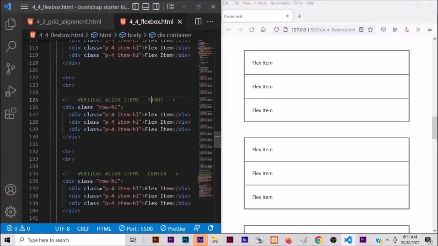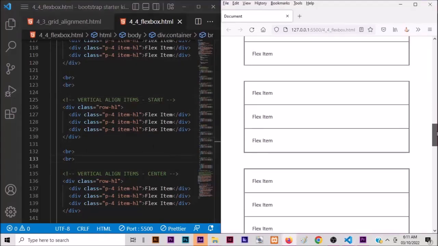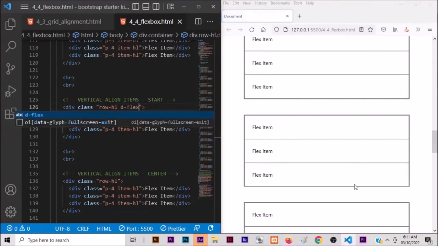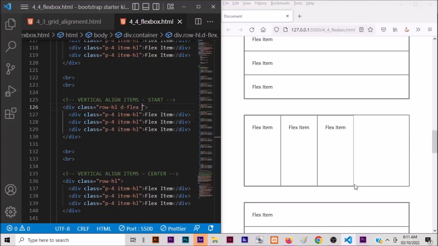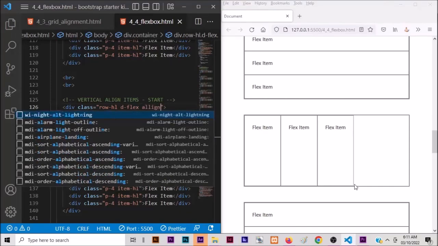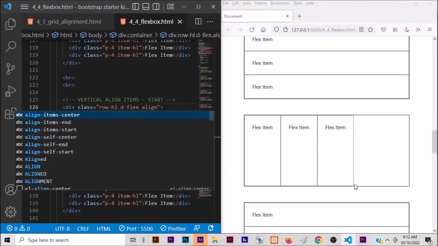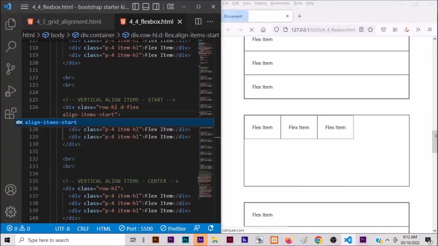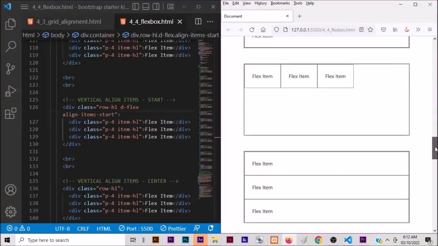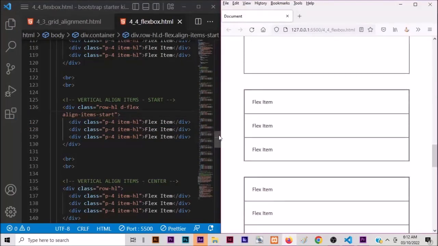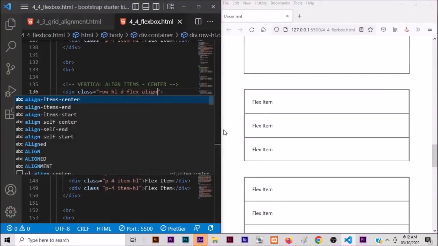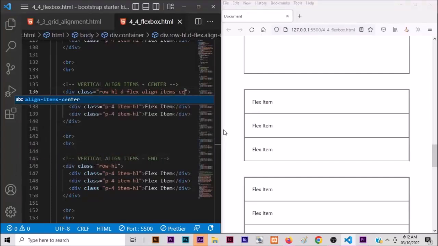So let's move on. We have what we call vertical align items. So let's scroll. You can now say d-flex, now say align-items-start. You can see it aligns the items to the start. So let's go, d-flex align-items-center.